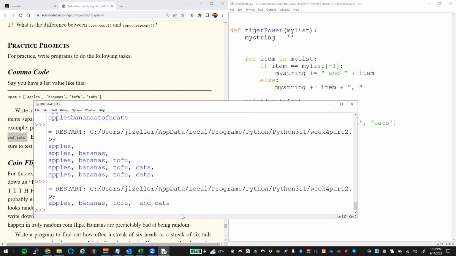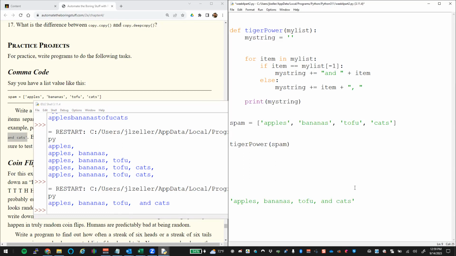How do we look? We got too many spaces, so we need to kill this space right before and. All right, let's run this again.